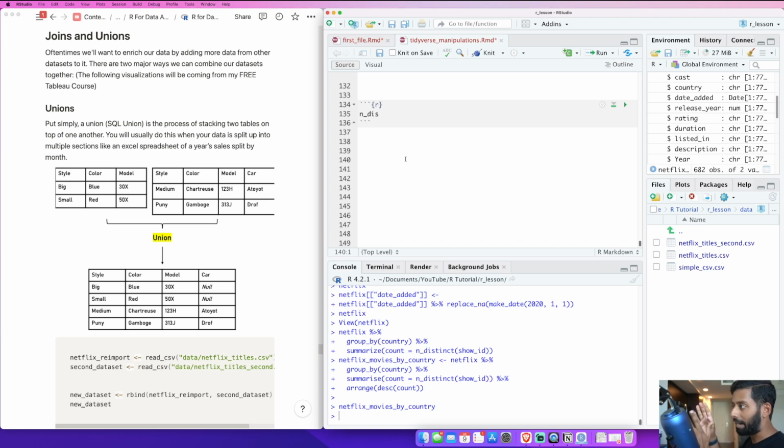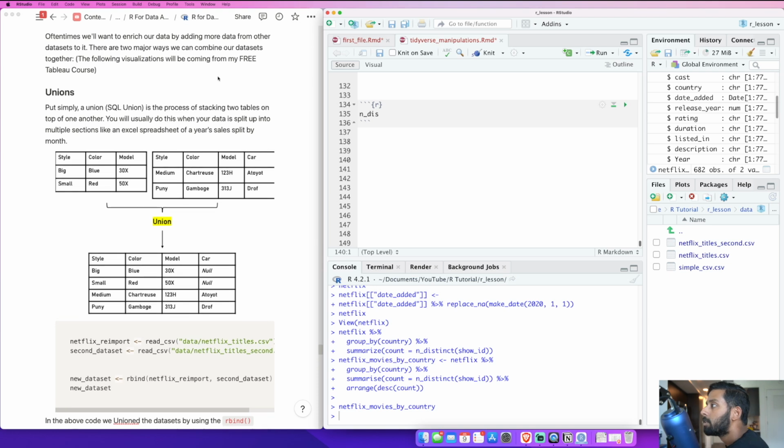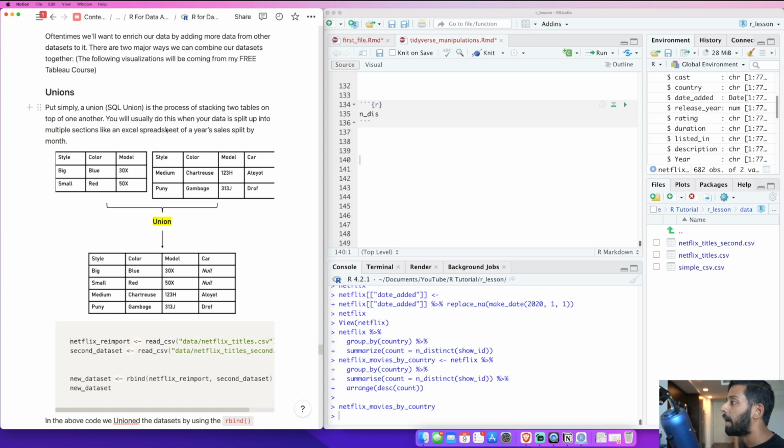Let's go over how it actually works using a couple of examples from my Tableau course, which is also probably linked over here by now. So, put simply, a union, which comes from SQL union, is the process of stacking two tables on top of one another. You'll usually do this when your data is split up into multiple sections, like an Excel spreadsheet of a year's sales split by month, for example.